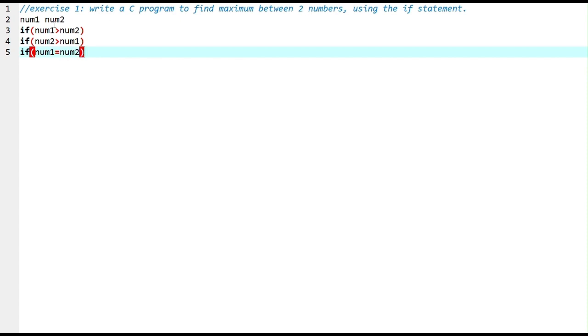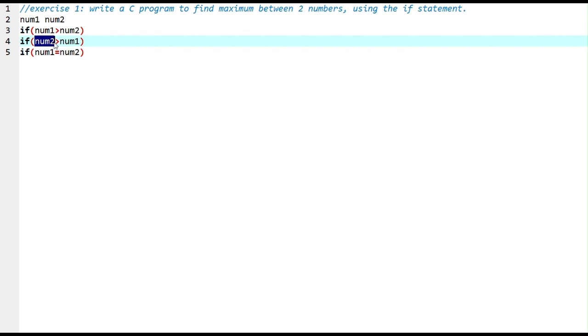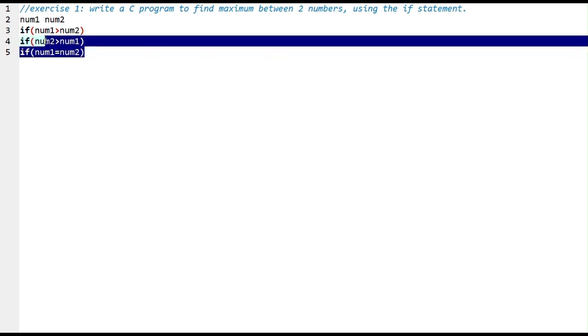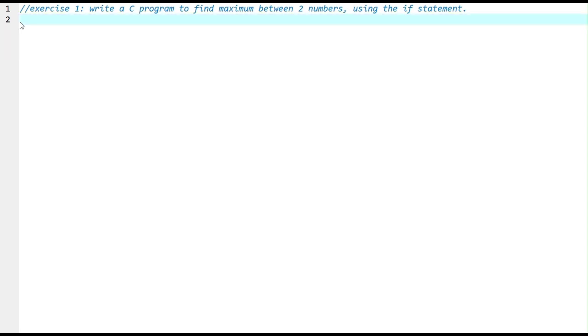In the first condition, we have number 1 is the maximum. In the second condition, number 2 is the maximum. And in the third condition, the two numbers are equal. Now let's start writing the code to see the result.